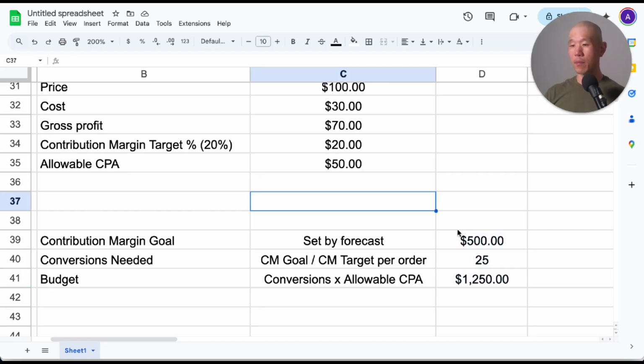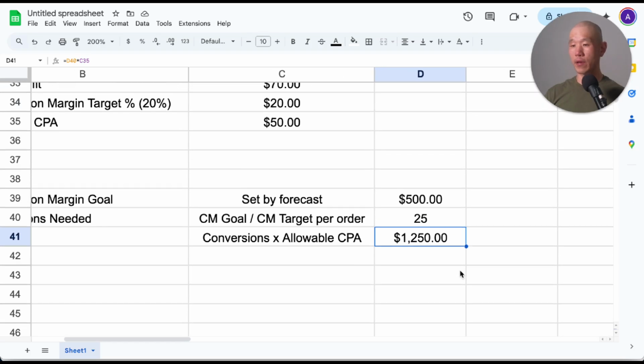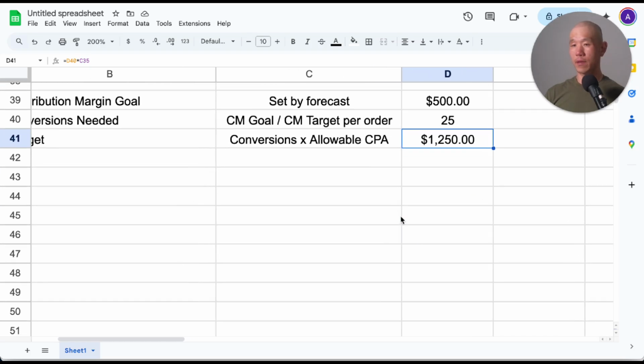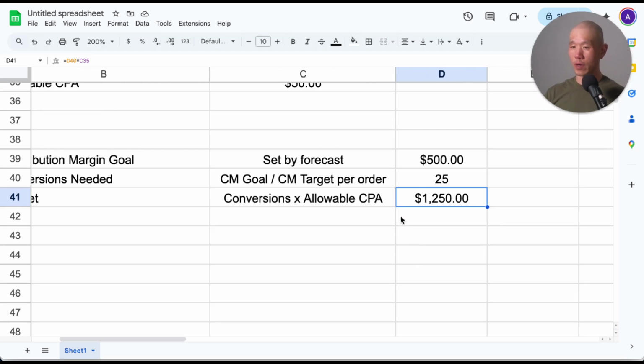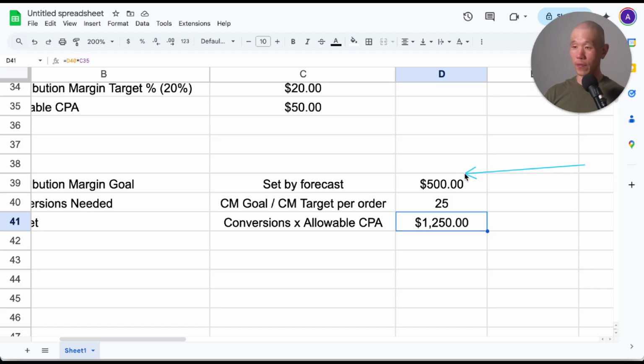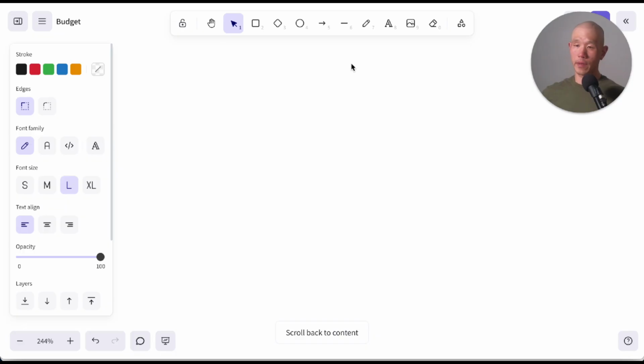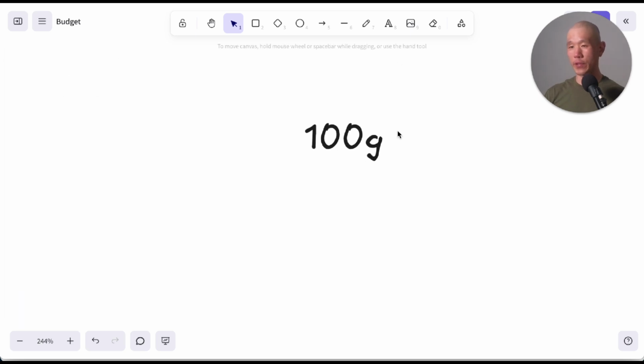It's not a number that we determine based on feel. It's a number that makes the outcome of what we're going after, in this case, $500 a day in contribution margin, possible. It's kind of like meal prepping or planning around your protein requirements. If you have to hit 100 grams of protein per day, you don't guess your way there.